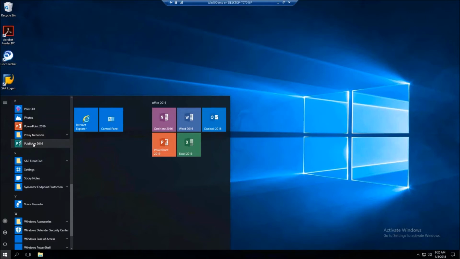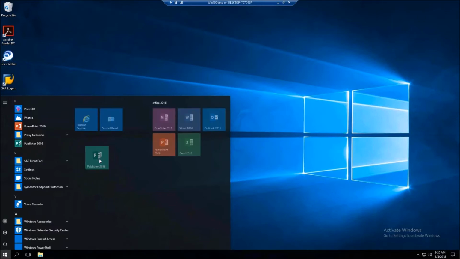I can right-click on Publisher 2016 and pin it to start. Once the tile has been displayed, I can reposition it to a new location. Simply click the tile and drag it so that it slides in with the other Microsoft applications. Notice at the top of a group are names.